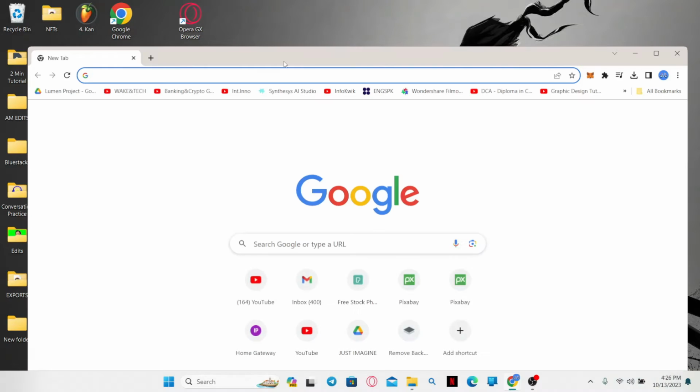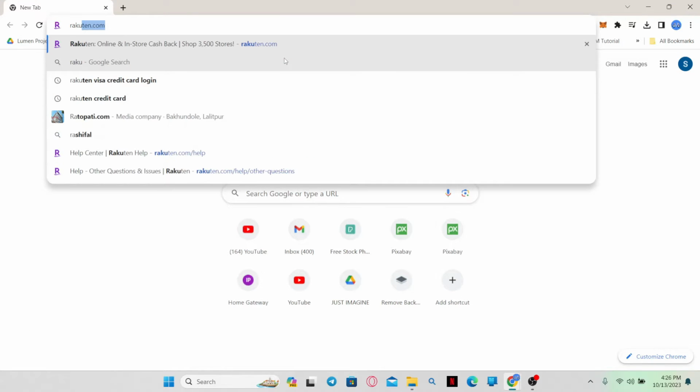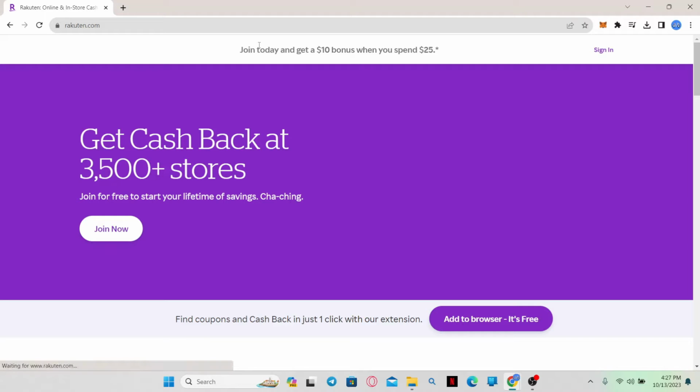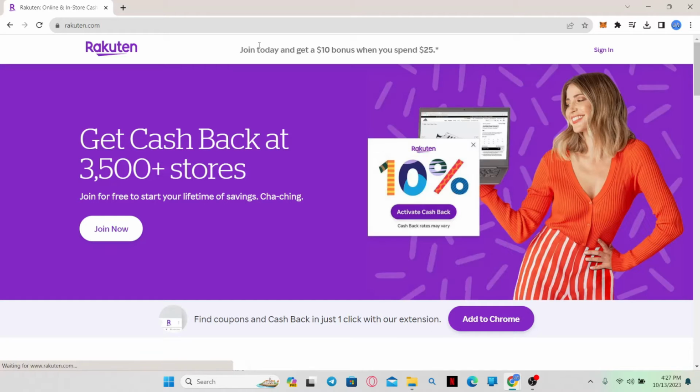First of all, just open up your web browser and then in the address bar type in rakuten.com and press enter. You will then be taken into the official Rakuten website where you can log into your account by clicking on the sign in button at the top right corner. You can also join if you are not already a member by clicking on the Join Now option.